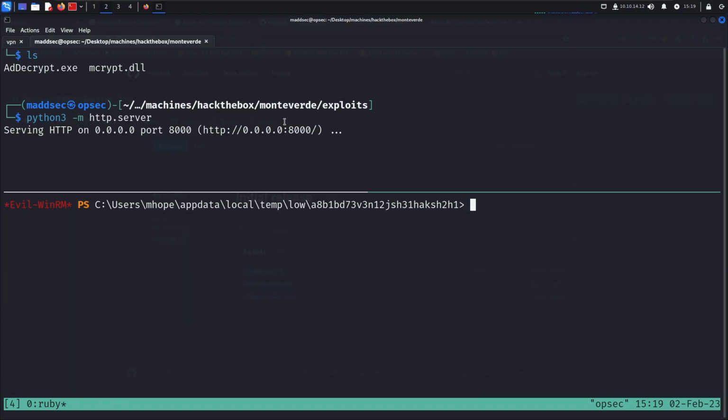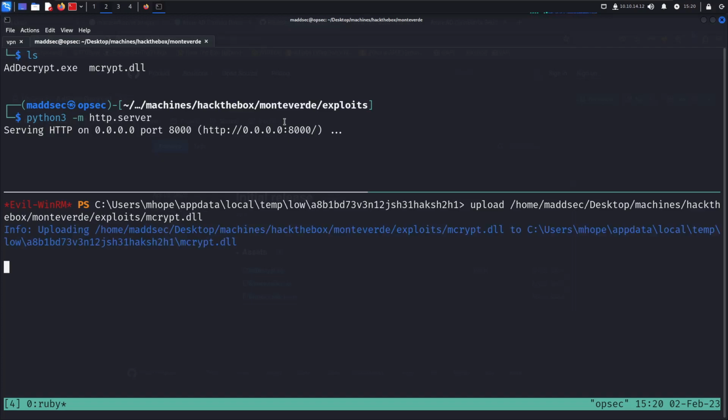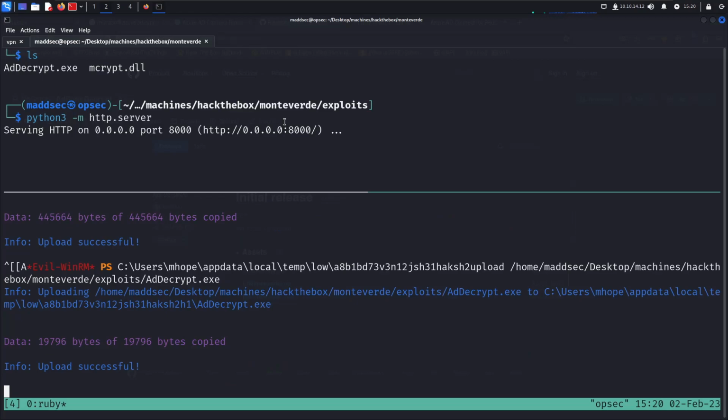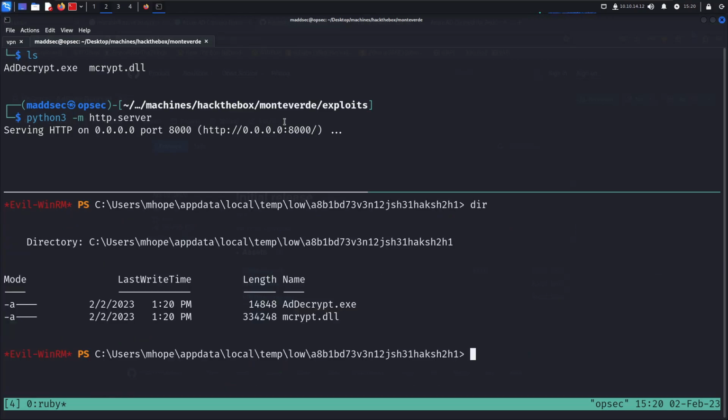It says access is denied, so we lose our time. So I'm gonna be using the upload functionality of Evil-WinRM. So that would be home, desktop, machines, Hack The Box, Monteverde, a lot of things, exploit, and mcrypt.dll. That's cool. And also ADDecrypt.exe. That was faster. We have both of them.